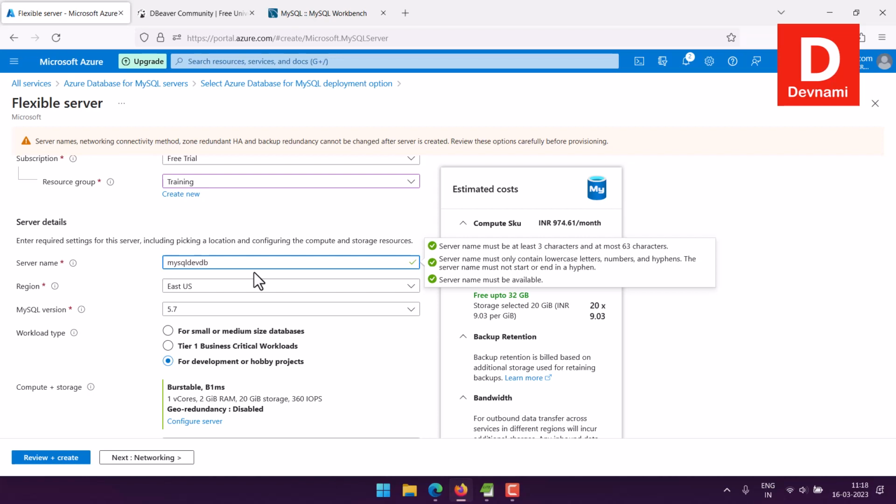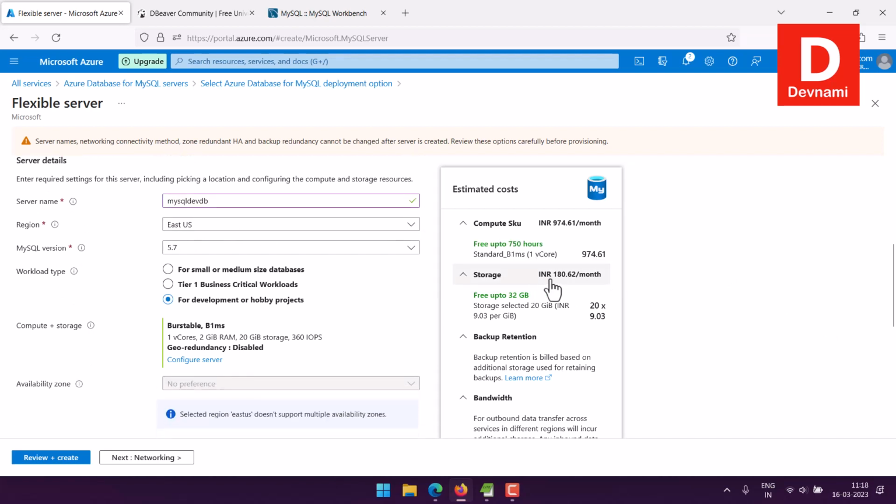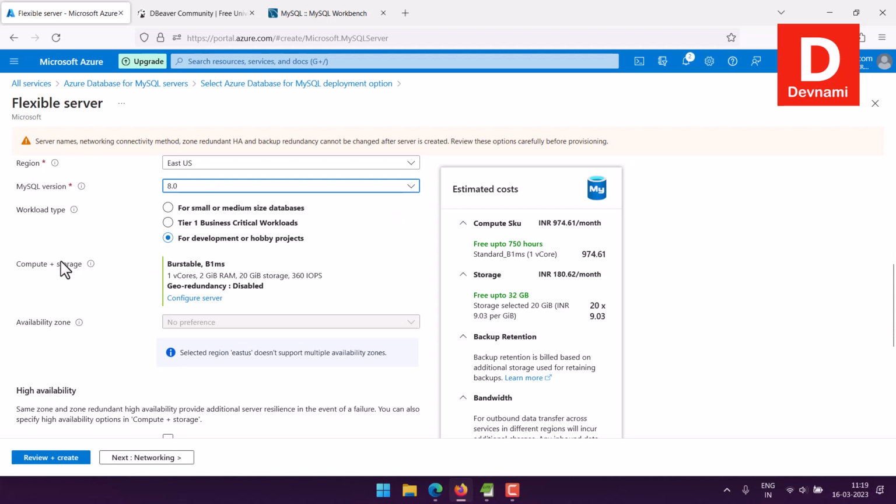So MySQL Dev DB. Here I have region East US selected by default, which will cost me 180 rupees in INR, right? There is a workload type option. So let's say I'm doing this for development or hobby projects. I can choose the MySQL version as well. I can choose the latest one, right? And then move on to its parameters.